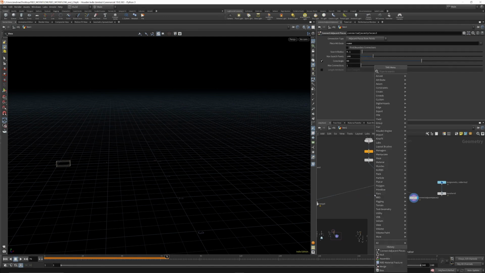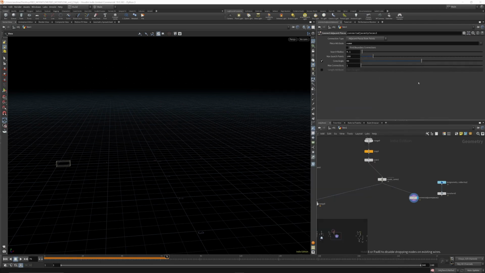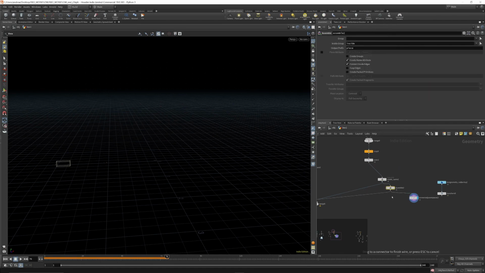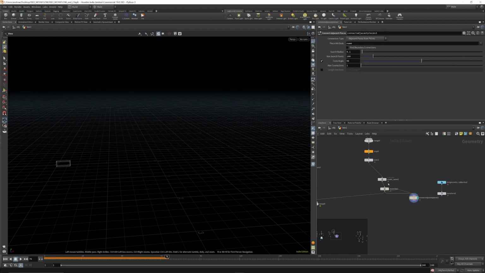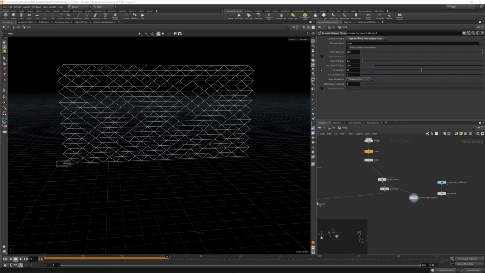Let's actually just do this assemble. And here we just click packed. So I need to connect this here and change this to connect adjacent pieces or surface points like this. And let's turn up. Let's make this something like 200. Perfect.